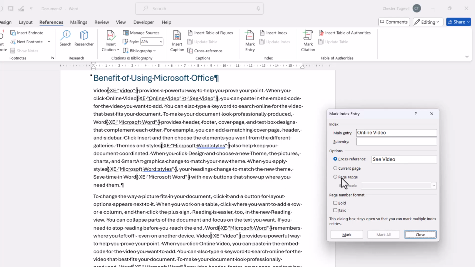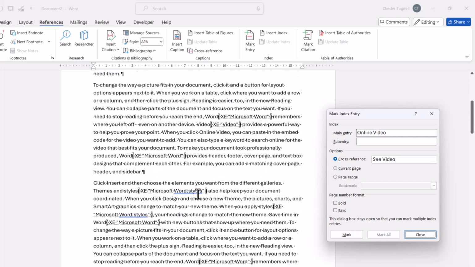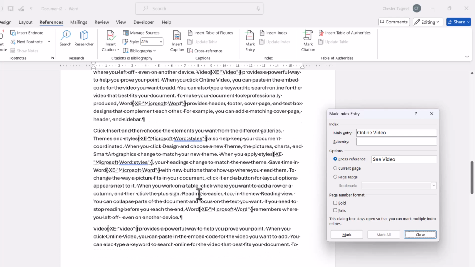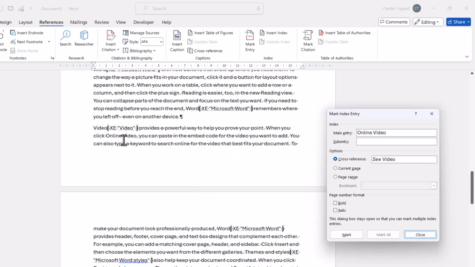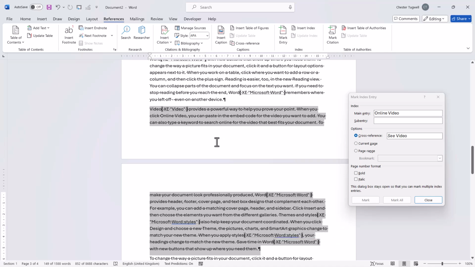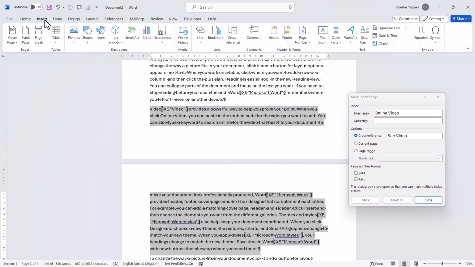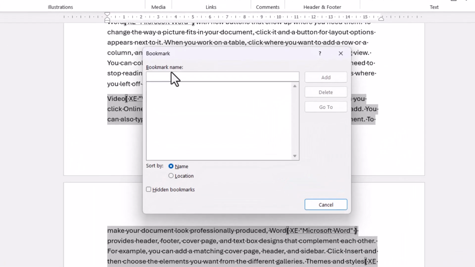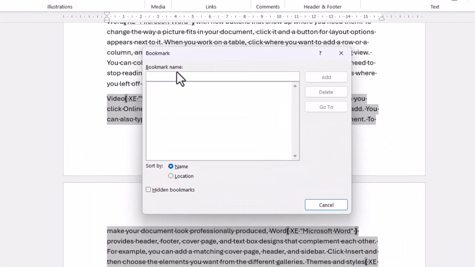The other option you've got is to include a page range within your index. So let's just scroll down here a little bit and say I wanted to create a cross-reference to this paragraph, which spans two pages. Now what I would do is I'd select that content, might be more than one paragraph, and I'd need to create a bookmark for it. So to do that, I'd go to Insert and then Bookmark. And I've got to give the bookmark a name, so I'm going to call this Embedding Video.